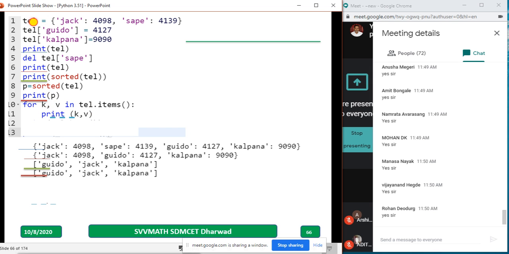And telephone, the same variable I have to take. Items colon, print these two, and it will print whatever is there in the dictionary. It will print Jack, his telephone number, the second person's telephone number, the third person's telephone number. Those will be printed when I use the for loop. This is the way I can do it.